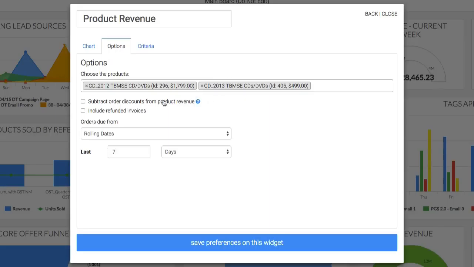If I want to subtract order discounts from the product revenue, I can go ahead and click this box, which is something that I will likely do. That way I'm not counting revenue that I didn't collect due to the discounts that were given. If you'd like to learn more about discounts and how those calculations are made, feel free to visit the support article by clicking on the blue question mark button.